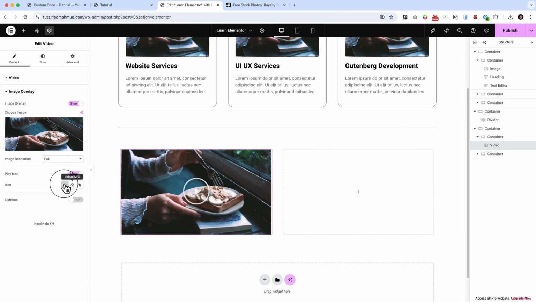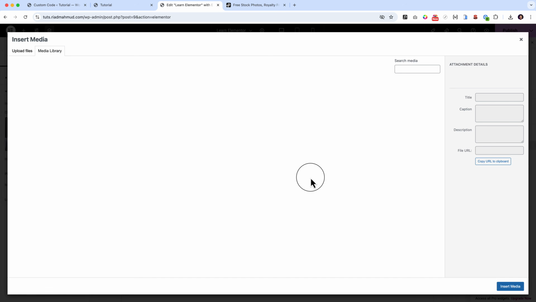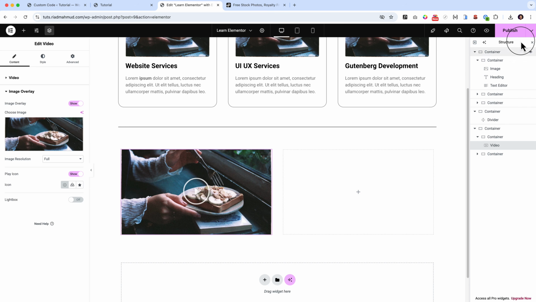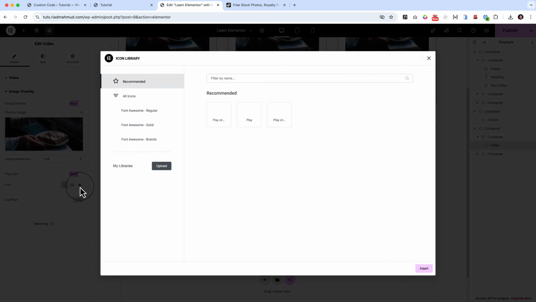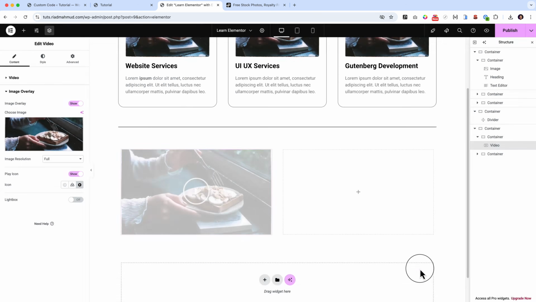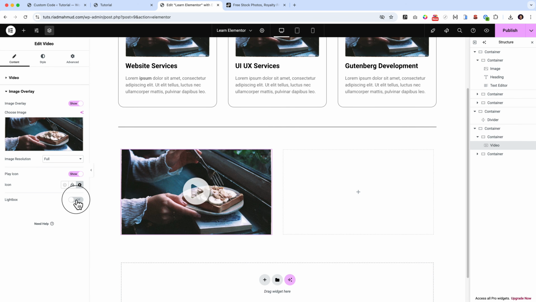At the same time, if you want, you can upload SVG. You can use SVG by clicking over here and enabling the SVG format. Then you can use SVG icons easily. And here is the icon library. By default, it has only three recommended icons, so you can use any of them. Let's choose this one. And the lightbox, if you want, let's activate it and click.